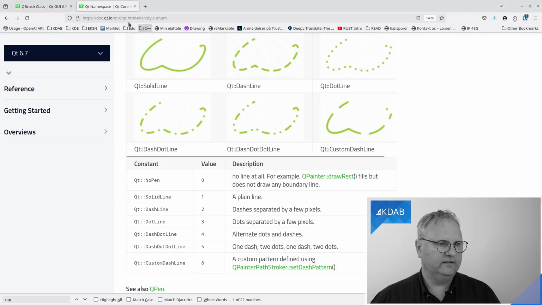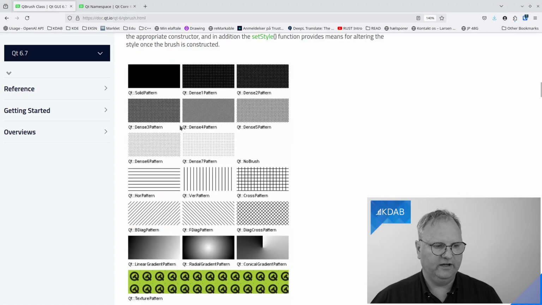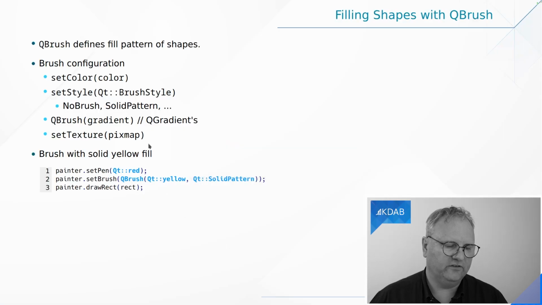Let's go over here and see the brush style. We have that here, solid, dense 2 pattern and so on. And there are a few different brush patterns here, including gradients. So there are 3 different gradients here that you can apply inside your brush. You can also, however, set a texture there.